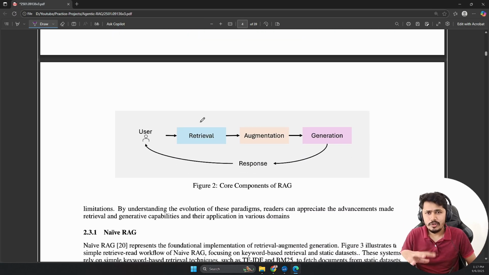So as you already know, this is the basic or core components of RAG, where the user is asking a question, then we are retrieving the context from the vector database, then we are augmenting it, meaning we are adding it into the prompt and feeding it to the large language model, and then the large language model generates the response, and that response we are passing back to the user. So that's the core components of RAG.